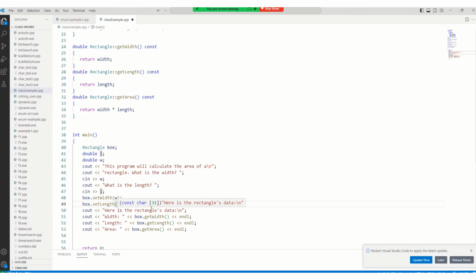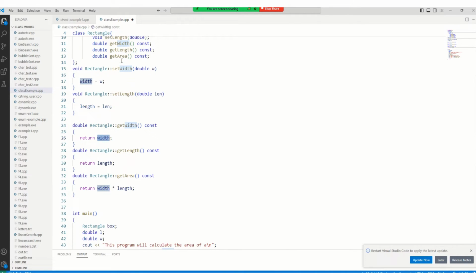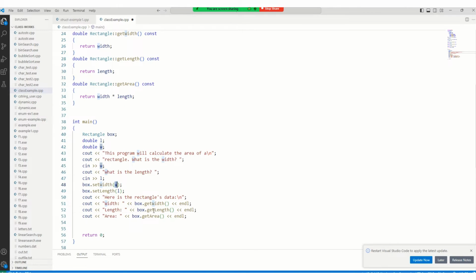Now you are creating the output like you get the width, like there is a get function. So get the width for this particular instance. The width will be whatever you have set it here, and get the length, and then get the area. Area is nothing but this one. So that's how you can write a class.